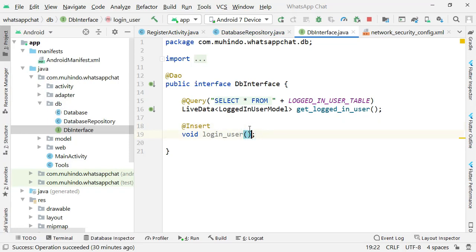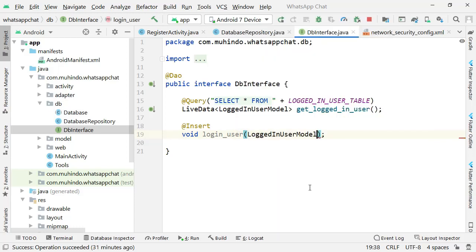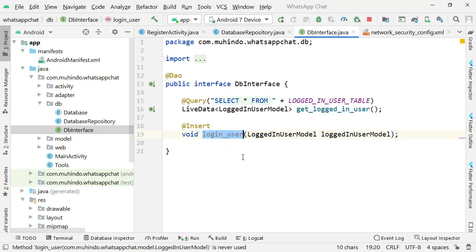So here what we want to save in our local database: you write @Insert, and then we put here the logged in user model, and then we give it a name, for example loggedInUserModel, like this. This is what we'll be using to insert a user, to log in the user. So we have to go back to the repository and connect the repository with this one, because we cannot execute it straight away from the interface.